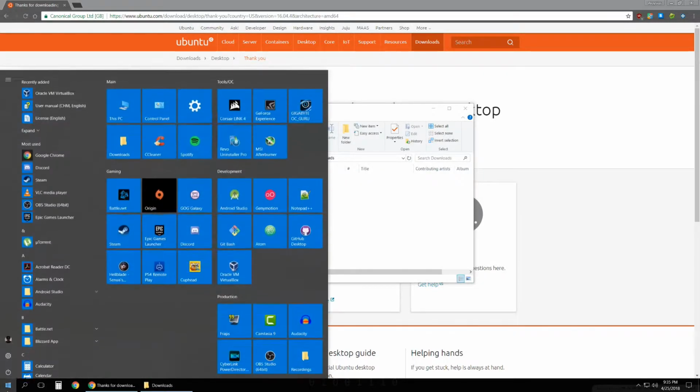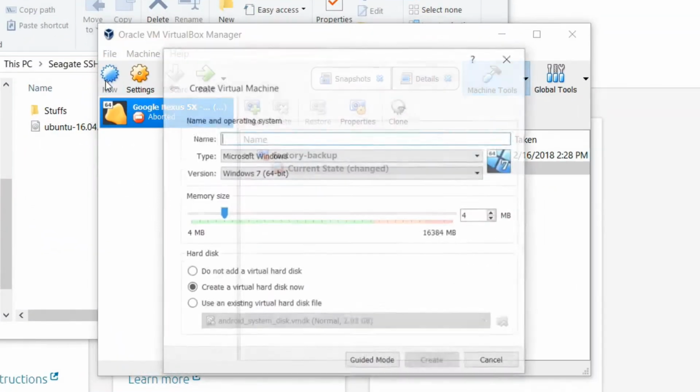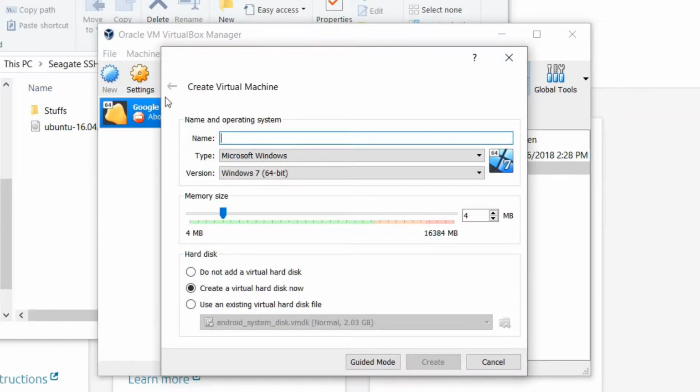From here, we're going to go ahead and open up VirtualBox, and we're going to click New. For the name of the virtual machine, I'm going to type in Ubuntu 16.04.4 64-bit. You can name it whatever you want. Now automatically VirtualBox is going to detect that it's going to be a Linux machine and it's going to be Ubuntu. Here is where we can set our memory size for our machine. I'm going to do 4 gigabytes or 4096 megabytes.